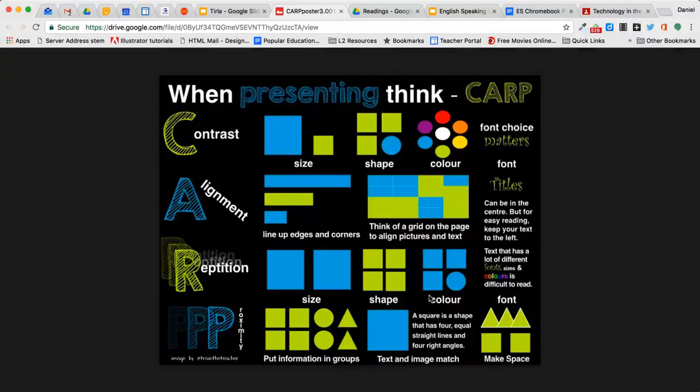When presenting, it's always good to keep in mind the idea of contrast. Now, contrast could be size, shape, or color, and even fonts. In Google Slides, we're provided certain tools and procedures that help us adjust these and create different ideas of contrast.